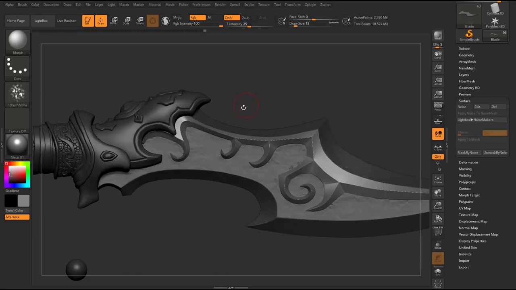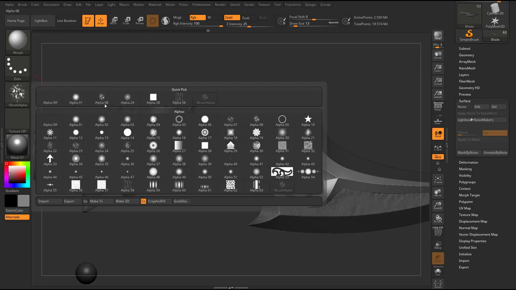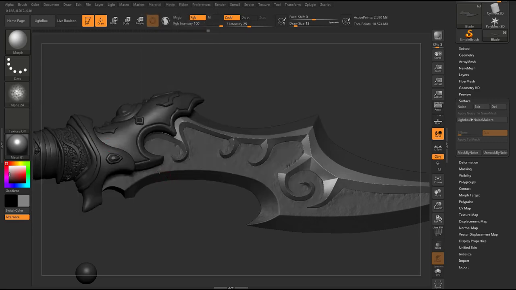Apply to mesh. And then remove some of that. Okay, and then we're just going to remove some of that. We can go back to our alpha. Which one did we use earlier? Alpha 24. Just go back and remove some of this.